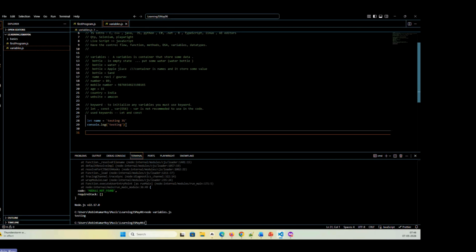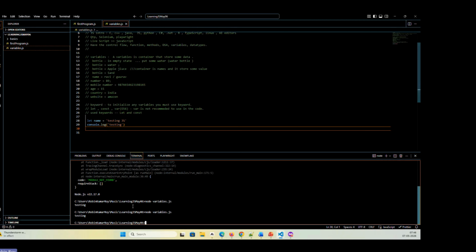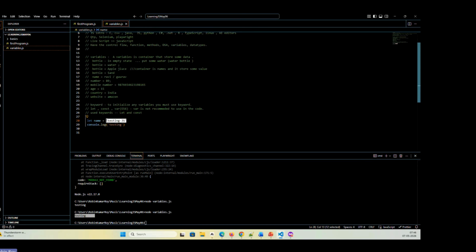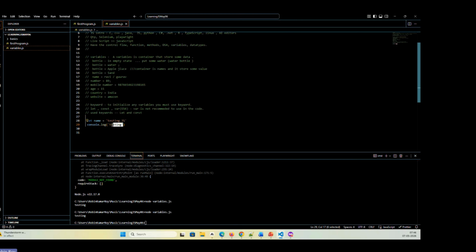So if I directly give anything inside the console.log as a value, if I go here and print in this way, you'll see it is saying testing. But my expectation is to print testing.js. Why is it printing testing here? Because any values inside the console log, inside this particular bracket, go in a single quotation or double quotation.